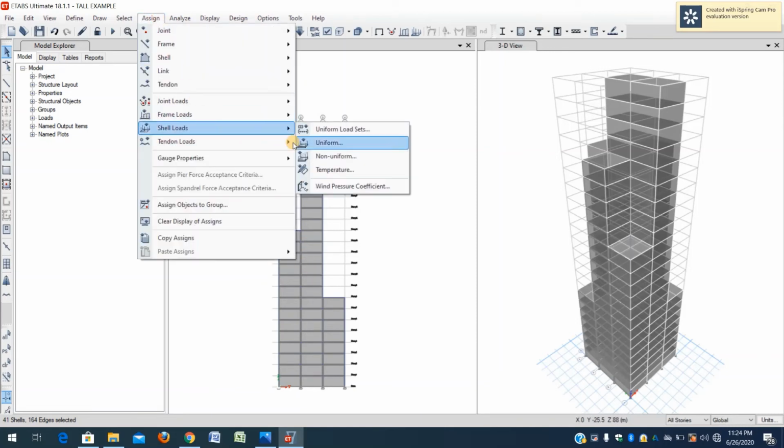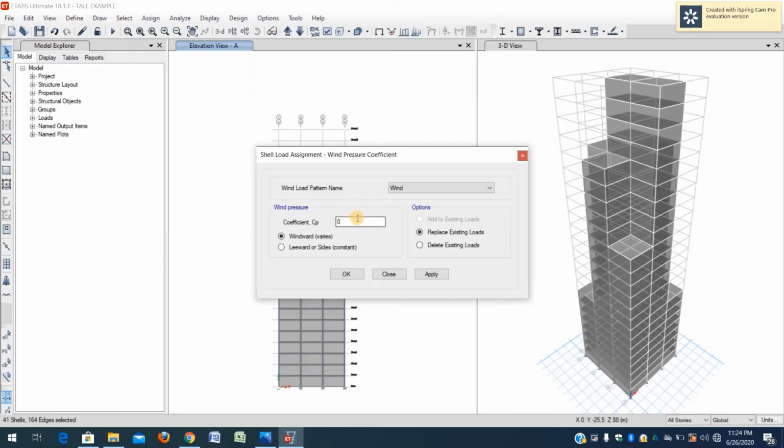Select shell loads and wind pressure coefficients. The wind pressure coefficient obtained by referring to AS 875 here is plus 0.8. Okay, it should be windward, and click on apply and click on OK.